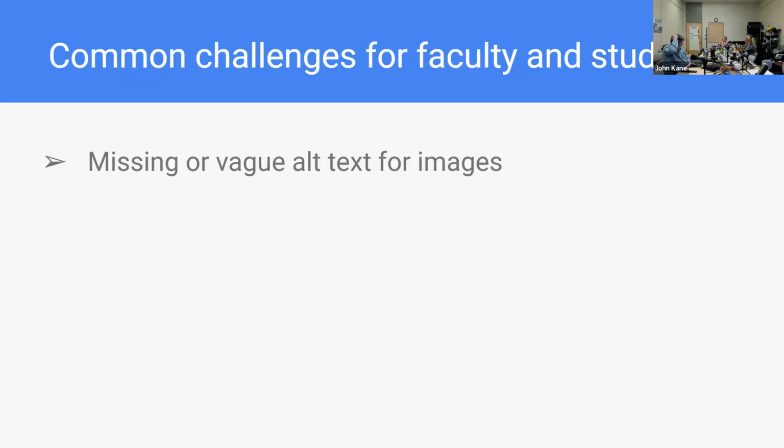One of the most common things is untagged images. If you have any images, they could be graphs, or any images that are not purely decorative, they must contain some type of alt text.